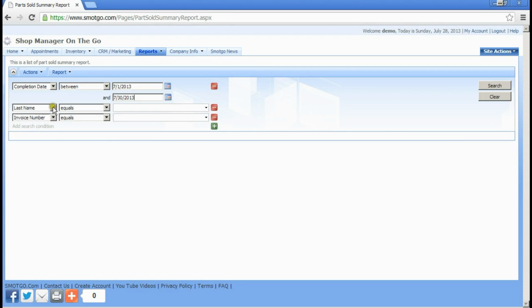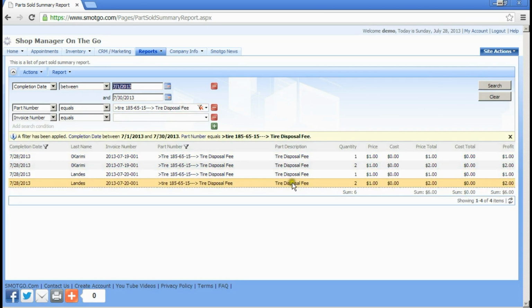And then, in this case, the part number is going to be the tire disposal fee. We'll search. And you can see I've run this a few times now. But it's a total of 6 tire disposal fees charged for the month, and you could use that to file any sorts of reports that you may need to file. That concludes the video on tire disposal fees.